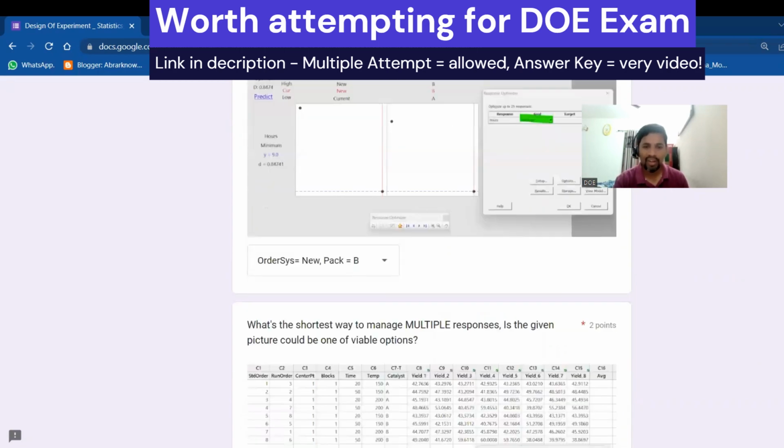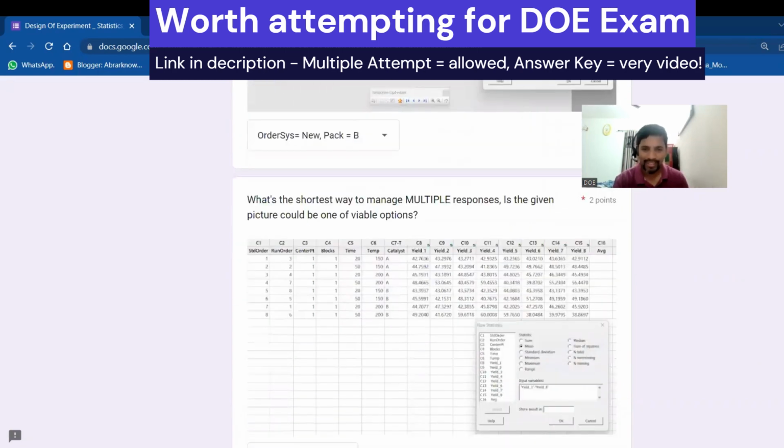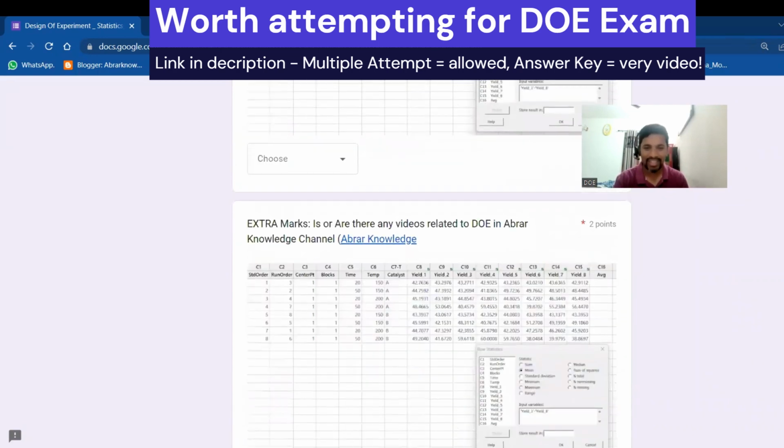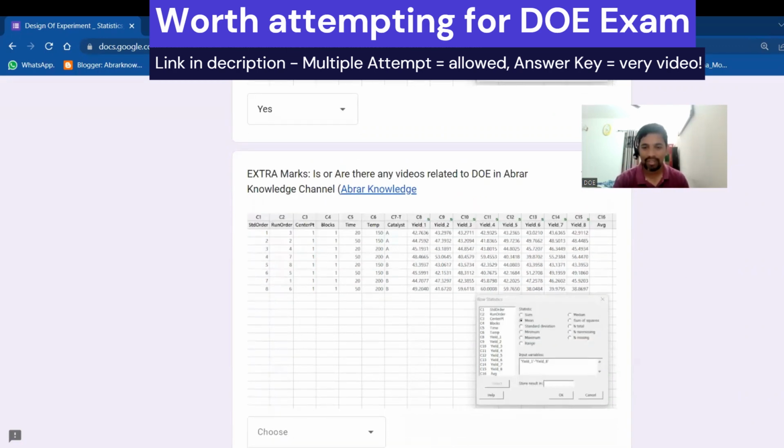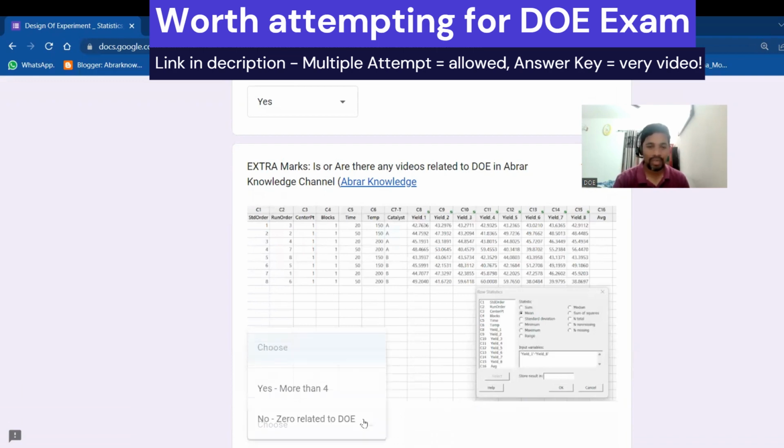And what is the shortest way to manage the multiple responses? You can take the average, which we did. Yes. And the next question, extra marks for 2 marks. Is there, or are there any videos related to DOE in the Abra Knowledge channel? Yes. All these are with DOE. I mean, within Minitab, it has been performed. Yes, more than 4 videos.